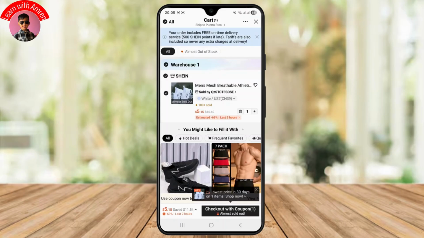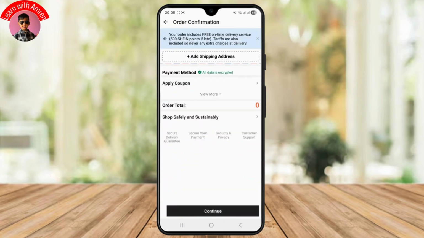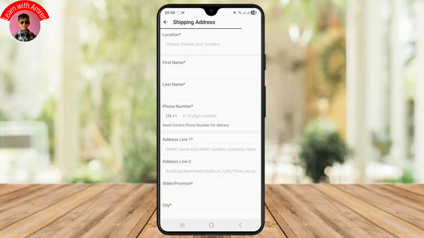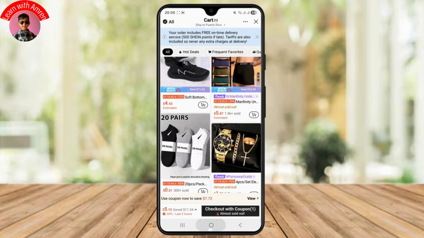After proceeding to the checkout page, you can enter your student discount code in the designated field, usually labeled promo code or discount code, and the discount shall be applied to your order total.